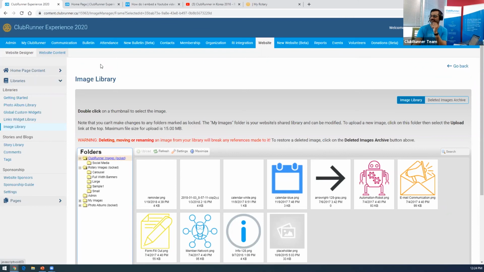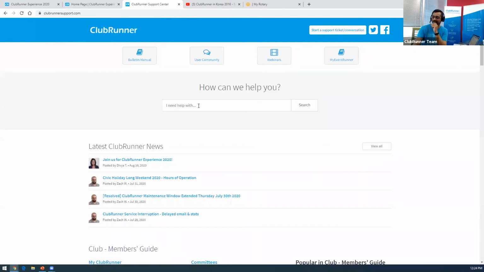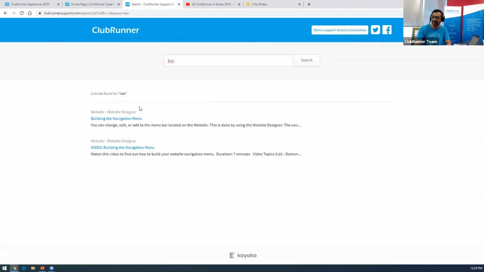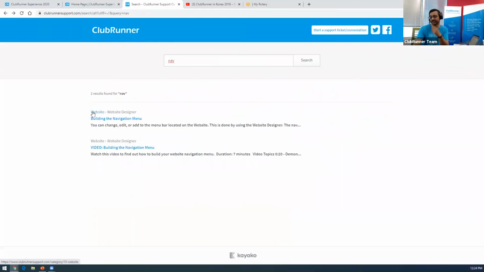Yeah, let's start with something that everybody can use. I'm going to go back to clubrunnersupport.com right here. My little trick, and you're looking for menu navigation: if you just type NAV, you actually don't need the entire word, you can get to the article Building the Navigation Menu. There's actually a video about it as well. And I really do apologize, it is in my talking points, but I wanted to make sure I didn't go too much over time. Building the Navigation Menu is right here.